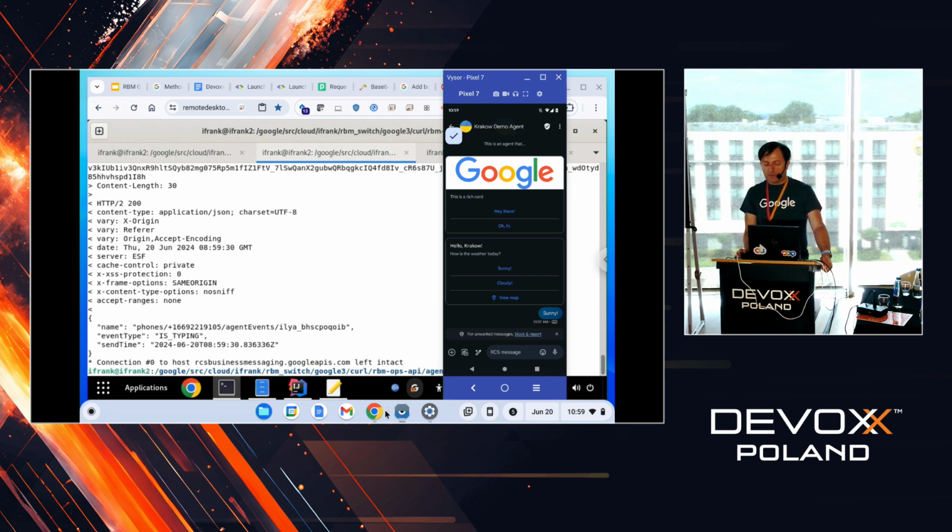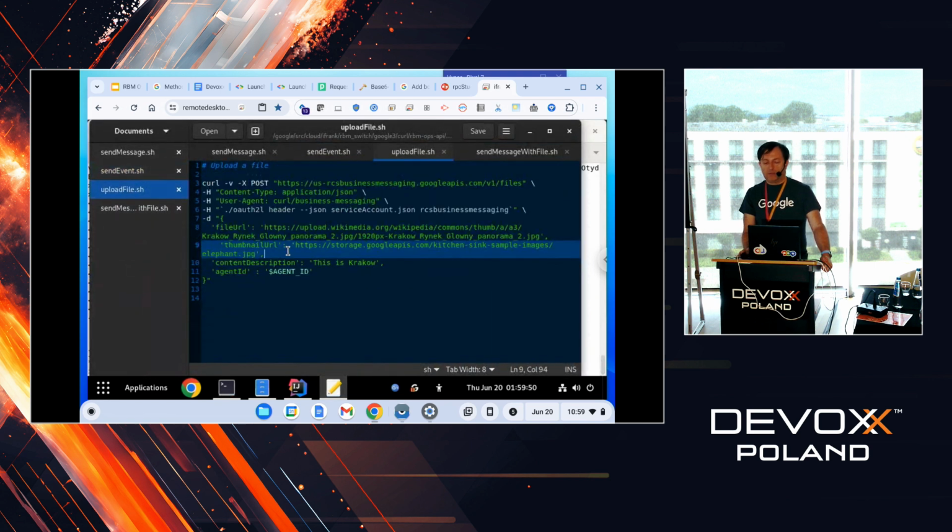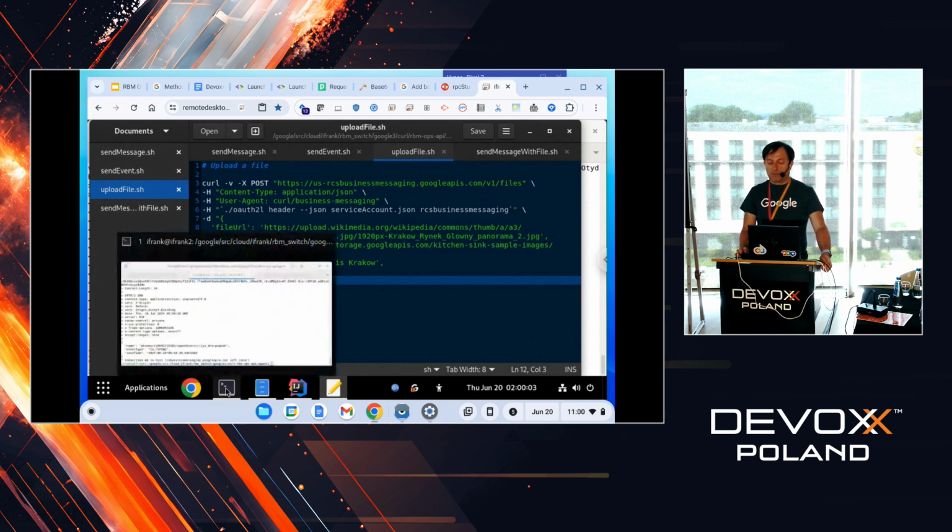So I found a picture of Krakow online on Wikipedia. I have this URL of the image, and I'm going to upload it to Google first, and then I'm going to get an ID back, and I'll be able to use this ID to reference the file.